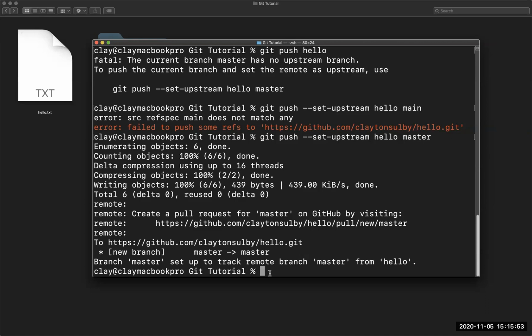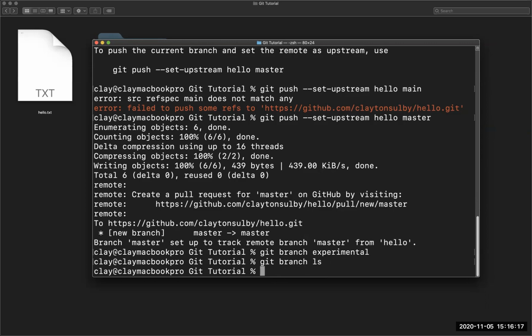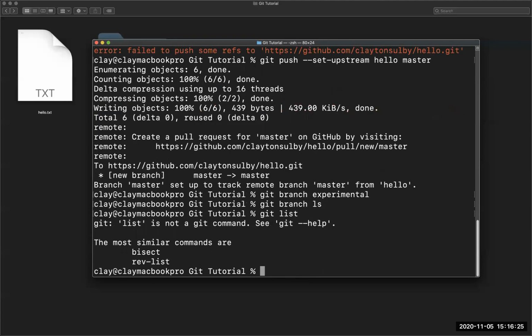First command is git branch, and then you can type the name of your branch. Experimental. You know, we might get a little funky with this. Hitting enter creates the branch. So you can do git, I think, git branch ls or list. Let's try that. Oh, I guess we made another branch. Oh no. I'm just going to leave that. Made a little mistake. That's okay.